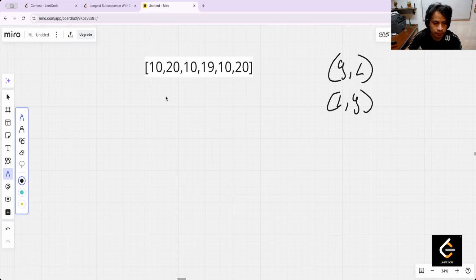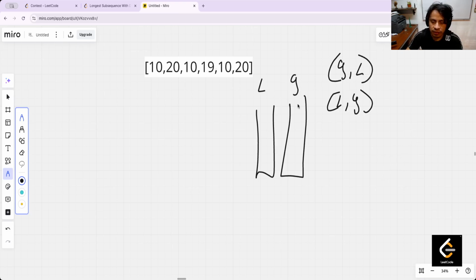Now what happens if I save this in stacks, yeah, two stacks with the lower and greater element. In this case the lower following this is, okay, in this case is 10 and 10, 10 and 10, and the greater element is 20.